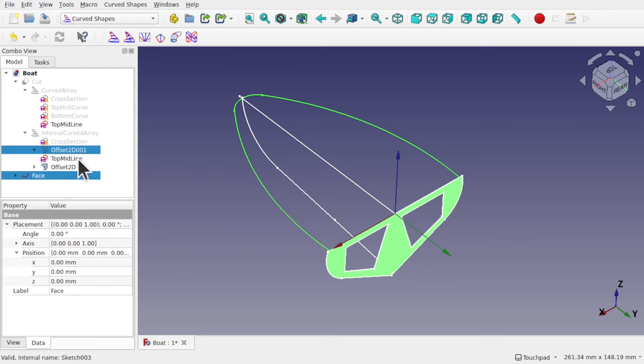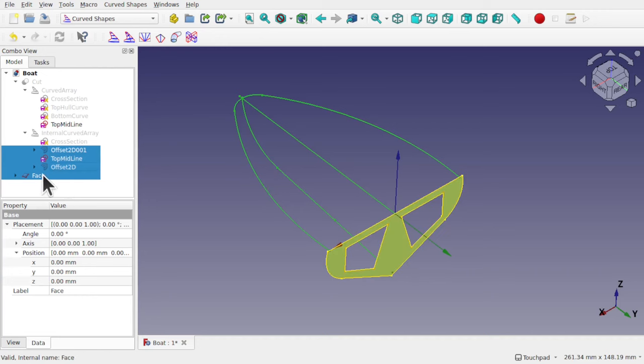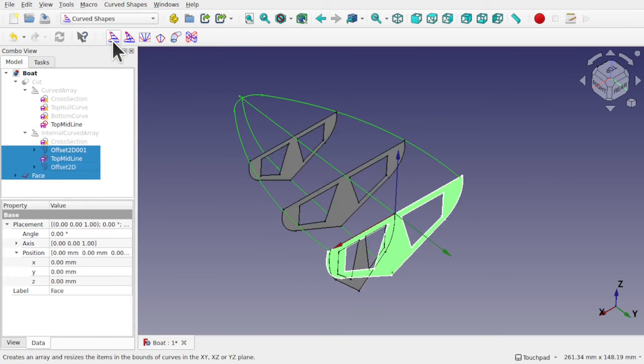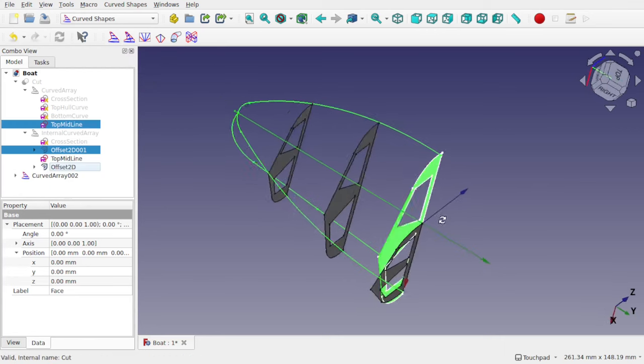So the offset. Hover over them, we can see them highlighting. Top midline and the offset. Doesn't matter which way or which order you select these, as long as we select the face first. Now select the curved array. And you can see what's happened.